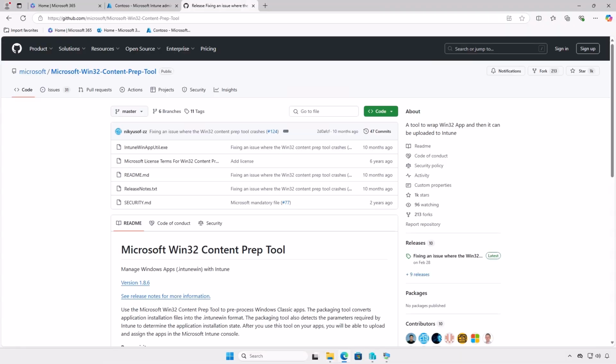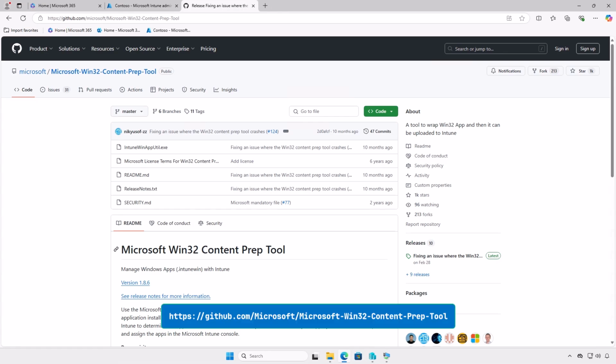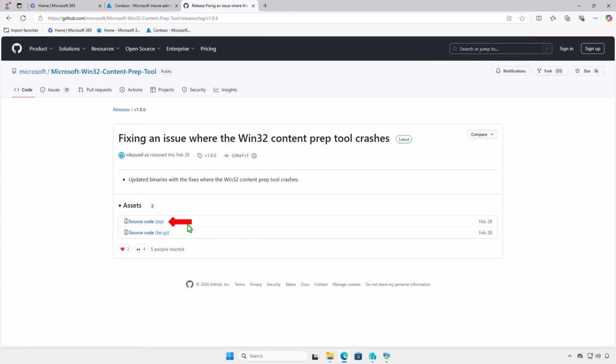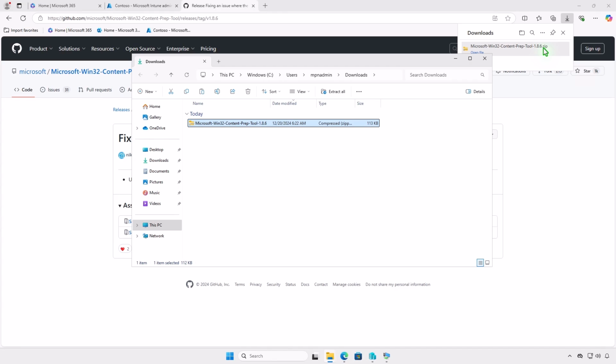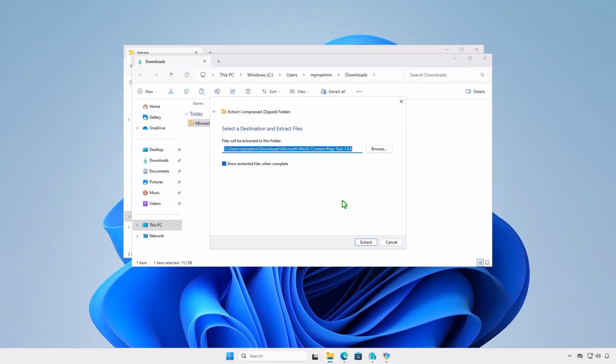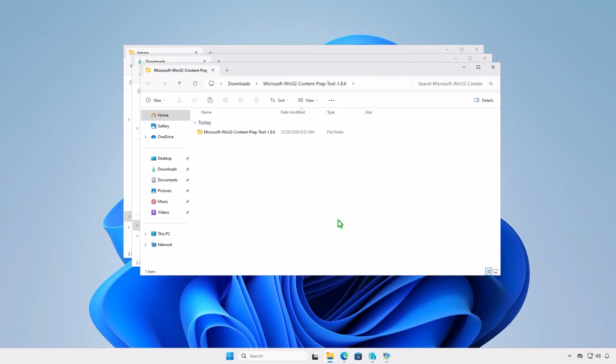Before you can add the app to Microsoft Intune, you must prepare the app by using the Microsoft Win32 Content Prep tool. The tool converts application installation files into the IntuneWin format. Download the Microsoft Win32 Content Prep tool from the official Microsoft GitHub repository. Extract the downloaded zip file to your computer.